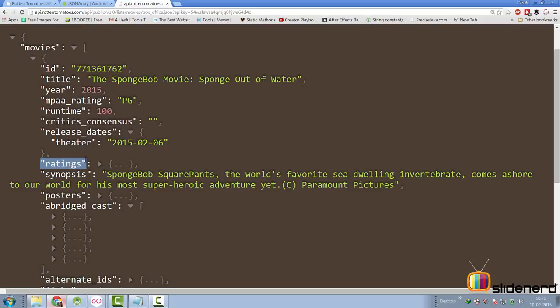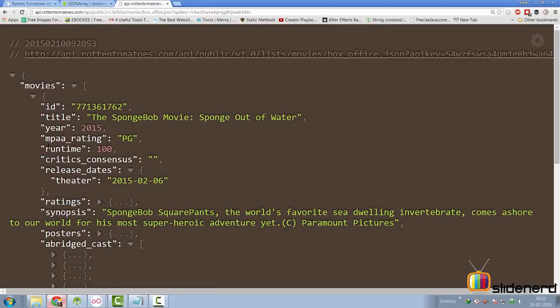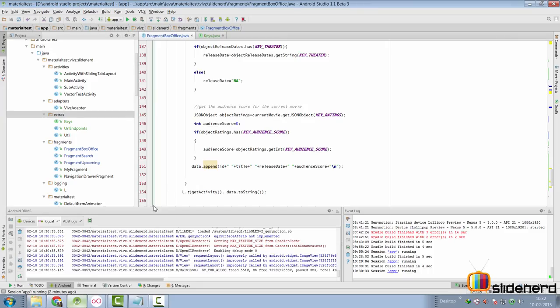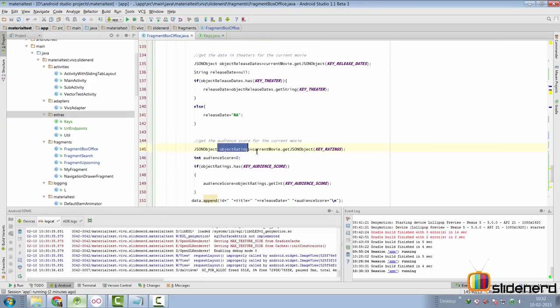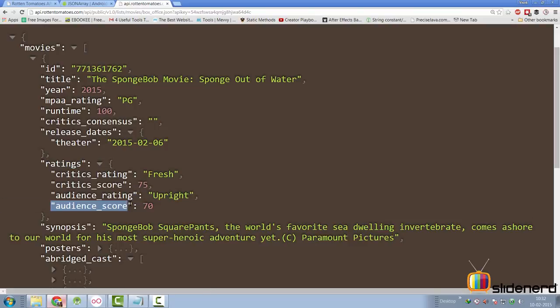The next piece of information we need is pretty similar in nature. The key is ratings, and as you can see, it starts with a curly brace and ends with a curly brace, indicating that it contains a JSON object. If you expand this object, you will notice that it has 4 properties, out of which we need the audience score, which goes to 70, which is a JSON integer. So let's go ahead and process it the same way. Now in our current movie object, we need to extract the ratings data. So we can go here to our code and we can directly say JSON object ratings is current movie.get JSON object and pass the key that you need here. Now in this case, if you open this object, you can see that there's a property called audience score whose value we need.